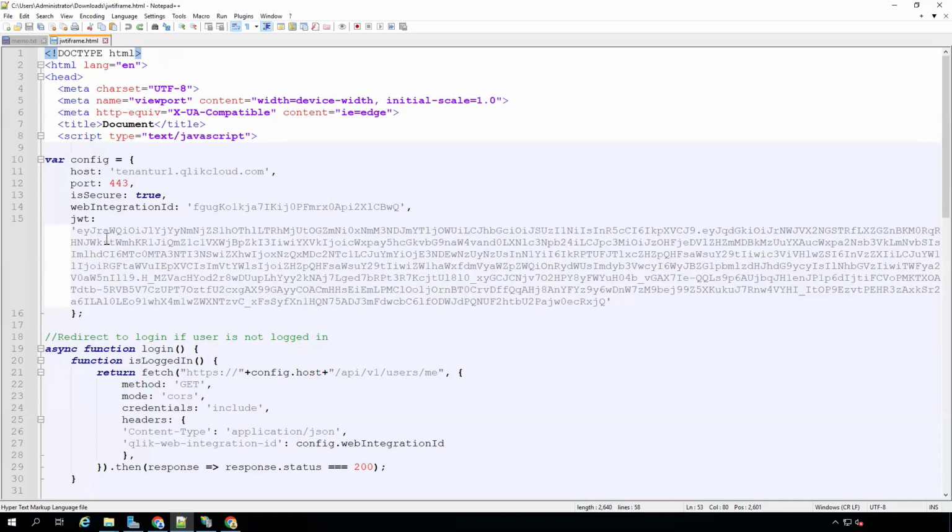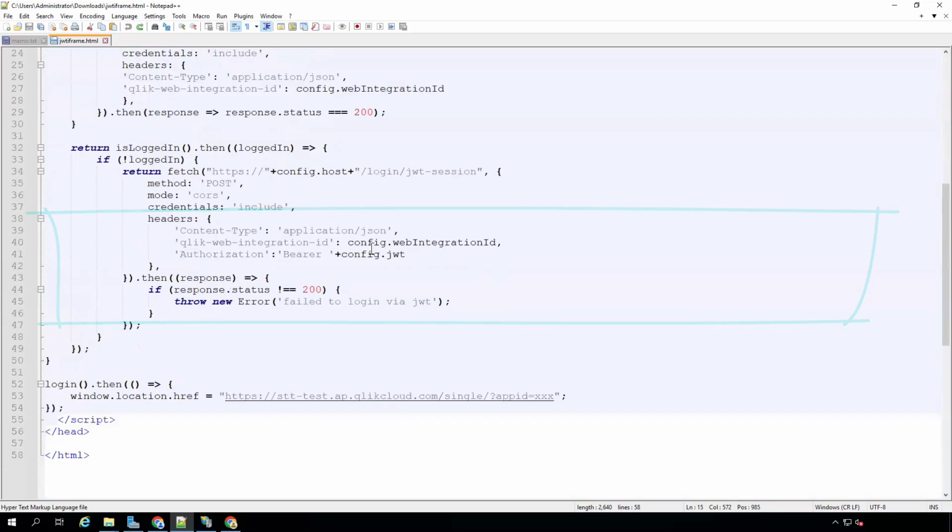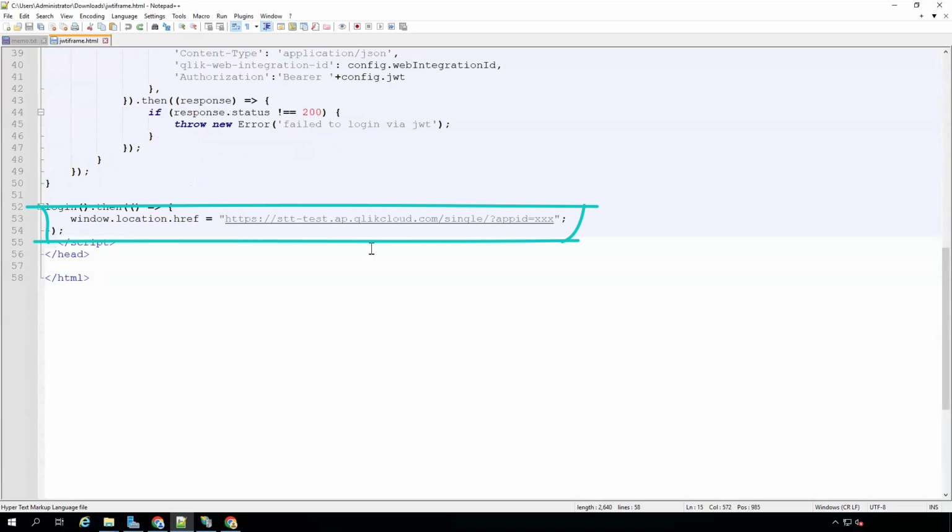Yes. Okay. So what do we need to update here? So we need to update here the tenant URL, the web integration ID that we have copied earlier, and the JWT token that is valid here. And we also need to update the URL of the app that we are gonna show in SharePoint once the authentication is complete. Right. That embed code that we copied from the sheet.